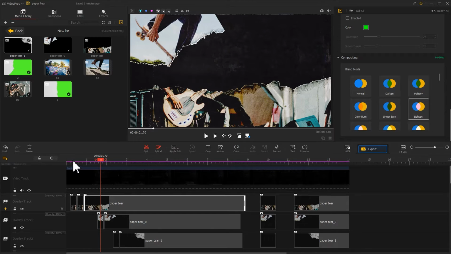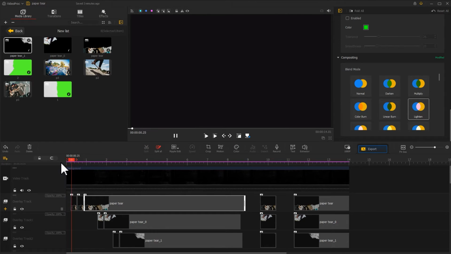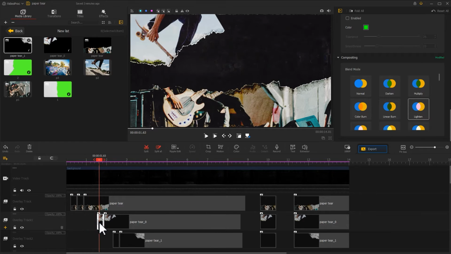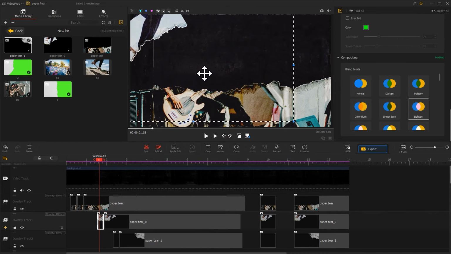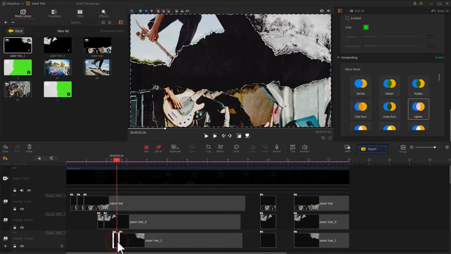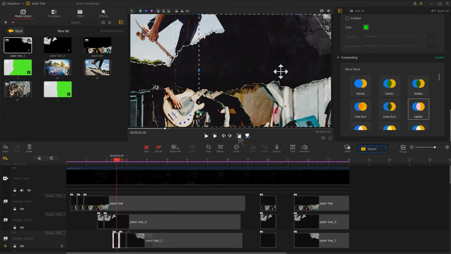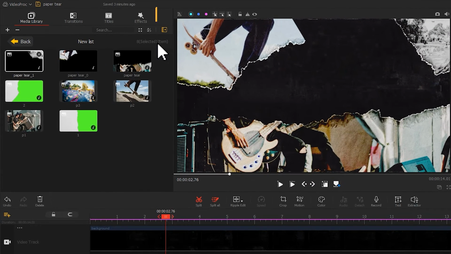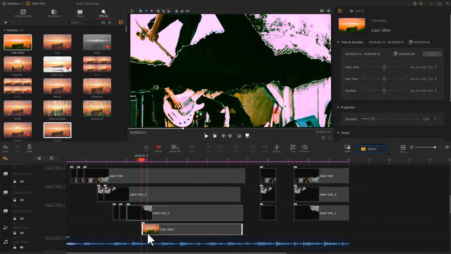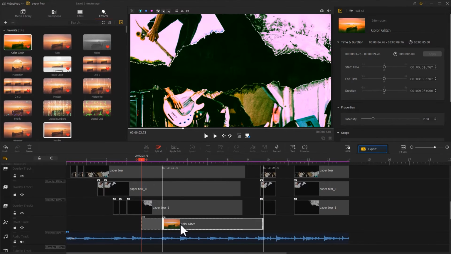Check the effects by revealing each clip in sequence. Looks great! Apply similar effect edits to the remaining 2 images. Open the effect panel on the top left. Find the color glitch effect. Drag it onto the effect track twice and adjust the duration for some spacing.